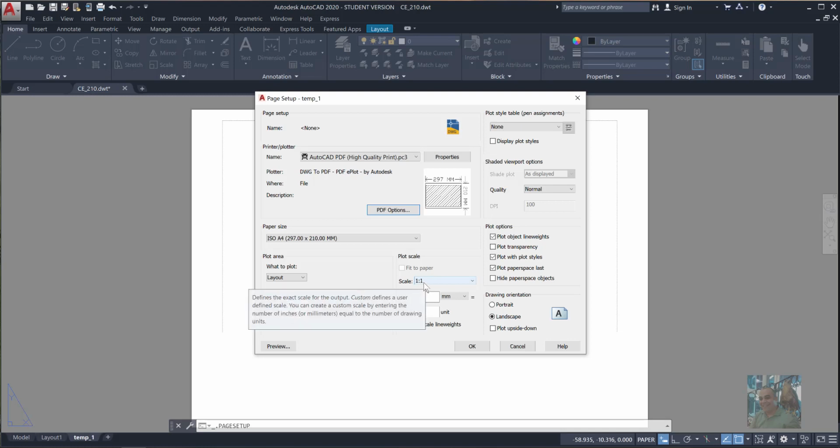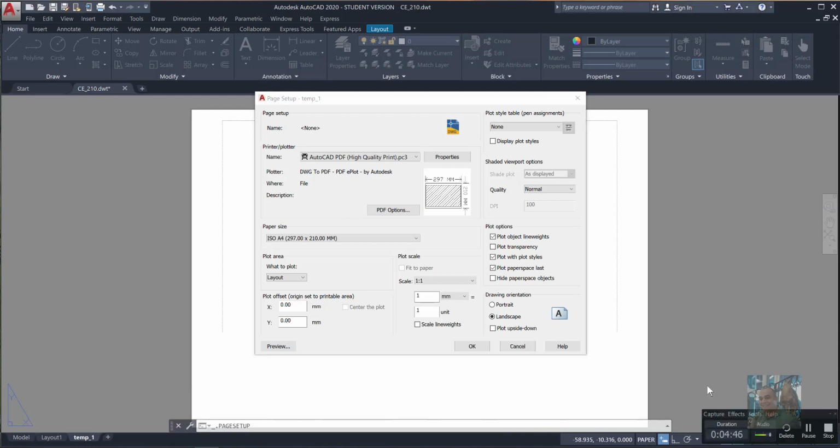So please don't touch this one. Okay, I keep it like it is, and the plot area I keep it the layout. I'm printing the layout. Okay, because there are other ways. Yes. No, 1 unit here corresponds to 1 millimeter on the printing paper. Your drawing paper is between the model and the layout.